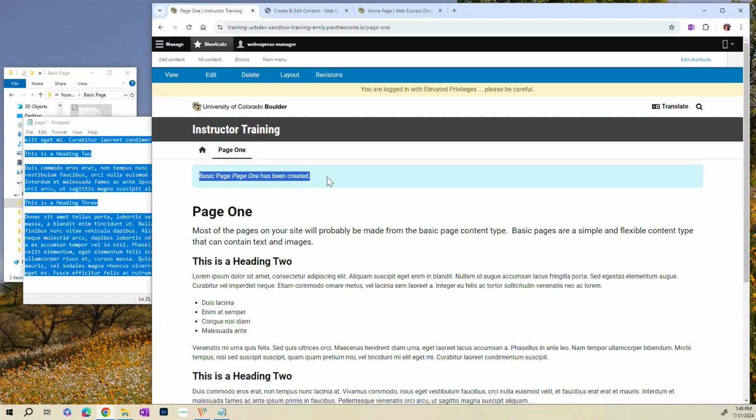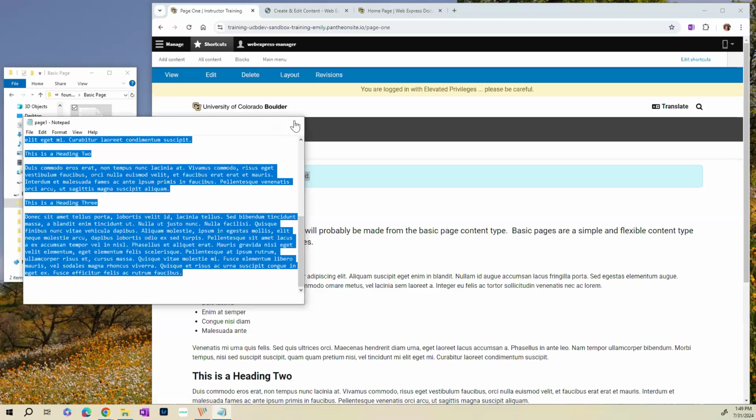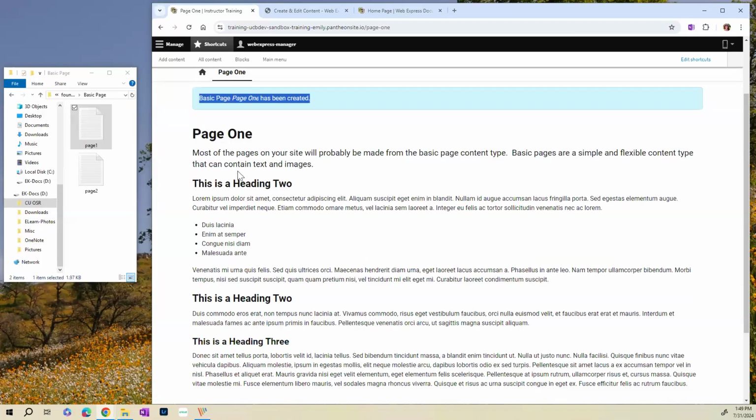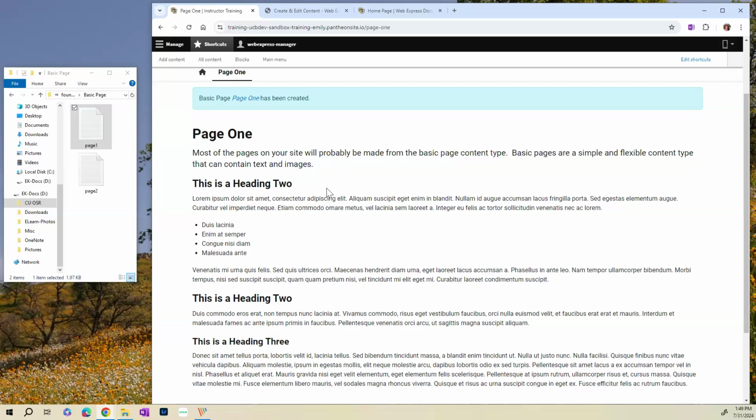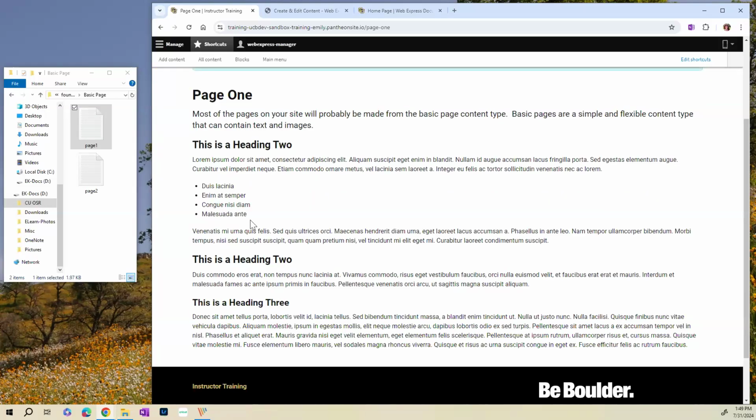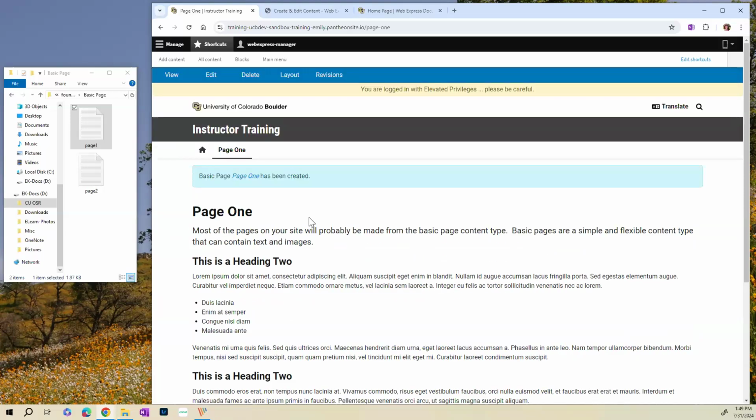And we get confirmation that our page has been saved. Now you'll see the lead style has been applied to our text. Our headings are correct, and our list is okay. So let's now add an image to this page.